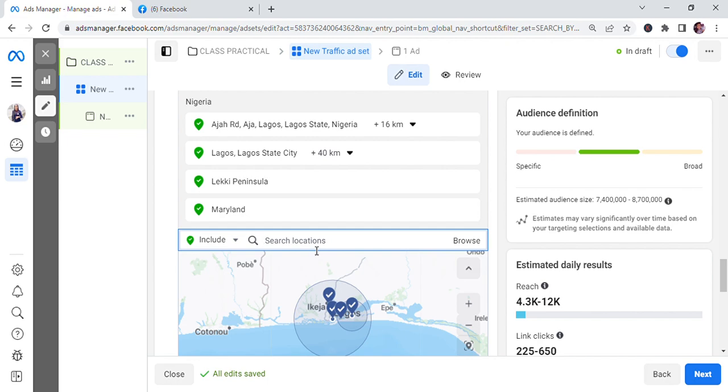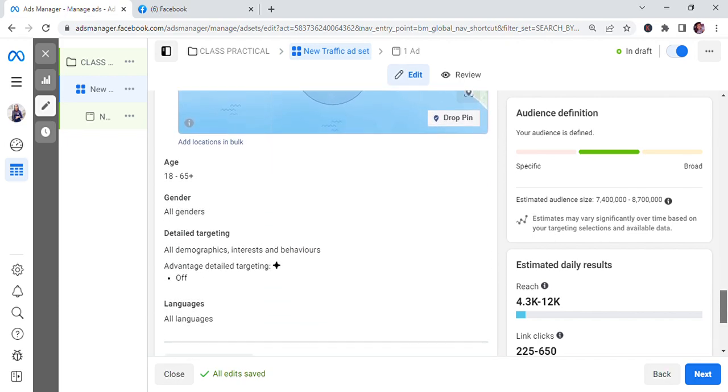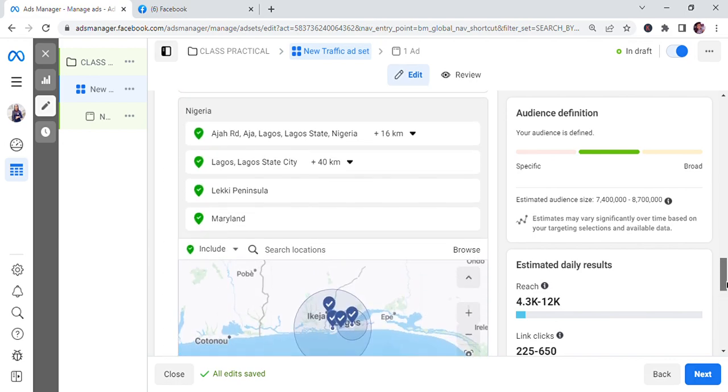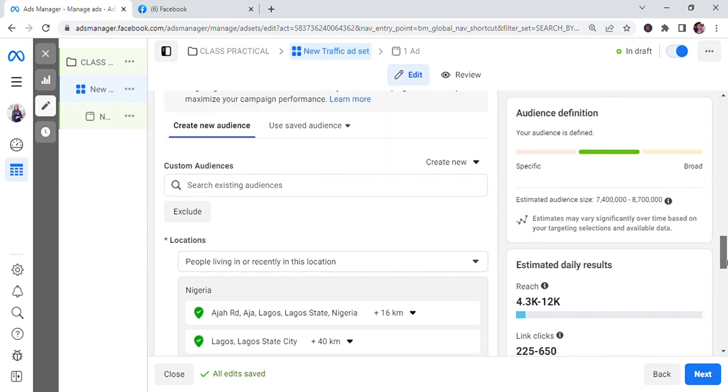For instance, if I sell food around my street and I want people in my street to find me, I want to look at my street name and other streets that are close to my street or my restaurant. So that is one aspect of choosing a location here. So you can explore this on your own.